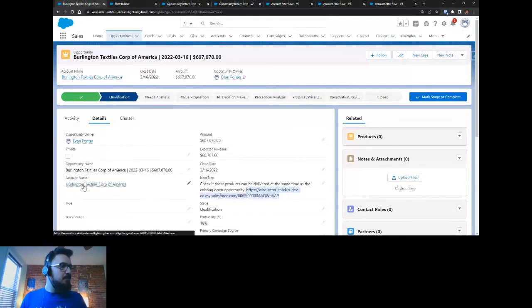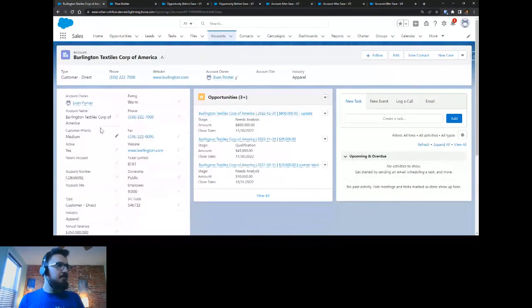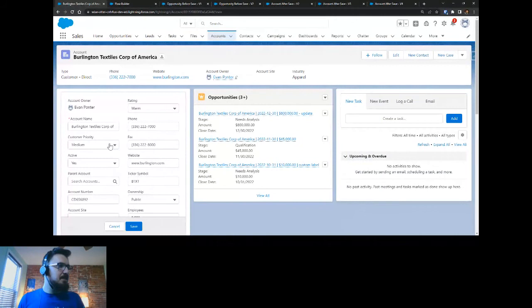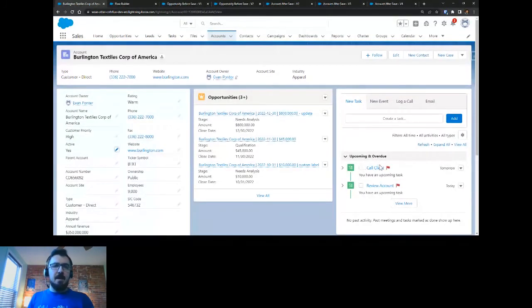I'll go back over to my Burlington account. Currently the customer priority is medium. I don't have any upcoming tasks, but as the sales manager, I'm going to change this to high. Click save. Here's my two tasks that get created with the appropriate subjects and the due dates on them.